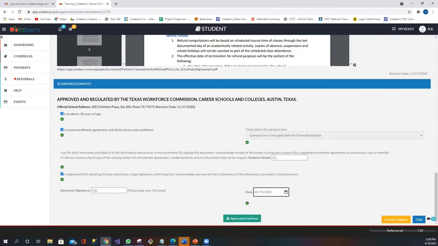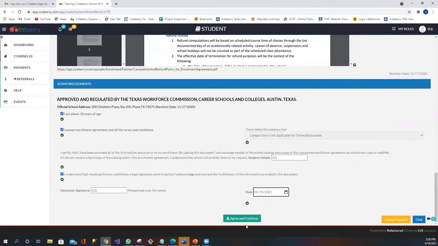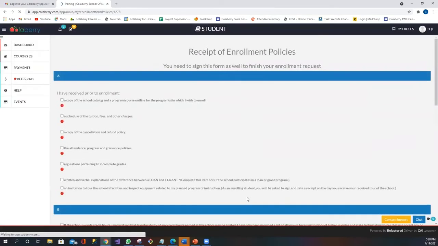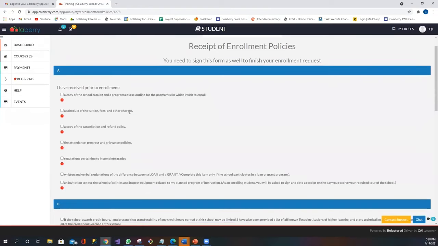After you've completed this, you can go back through and check to confirm. Go ahead, and all the check boxes are marked green. Go ahead and click agree and continue. Now, you will receive a message, and here is the next portion of the application.